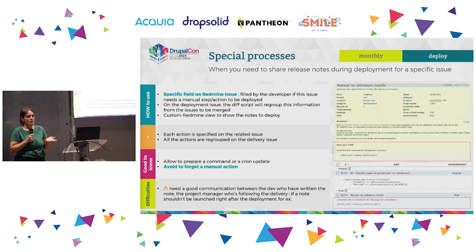Sometimes we need a specific process because not all deliveries are automatic, and you may need to run a specific command, add an item to a menu, or do something manual. It could happen. So we have another custom field for release notes. Each developer works on his ticket and explains what action has to be done manually for delivery on his ticket. When we create the full ticket for delivery, each release note is regrouped in the diff merge message, and it's easy during delivery on each environment to follow all these steps to be sure everything is available on each environment.